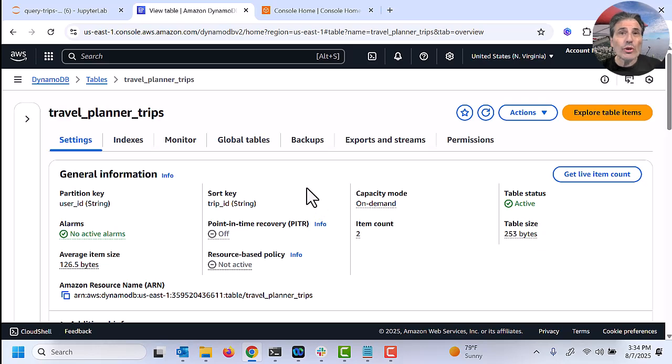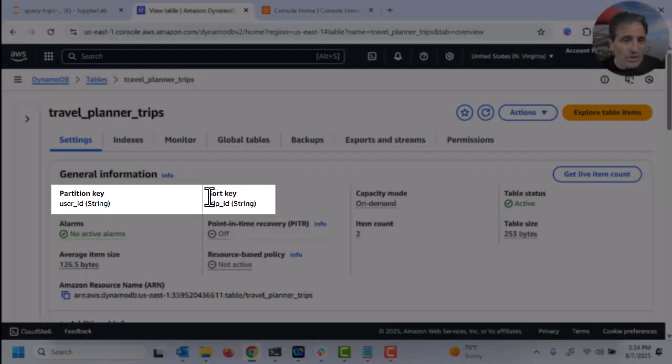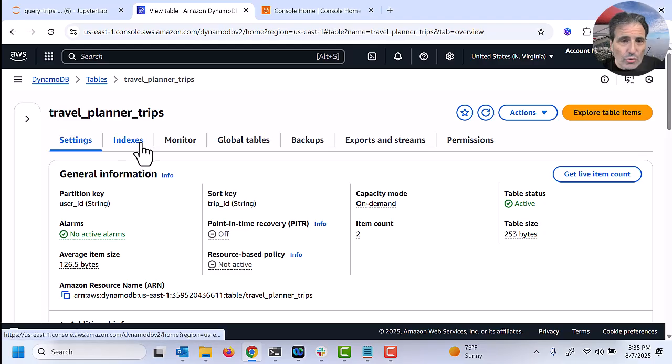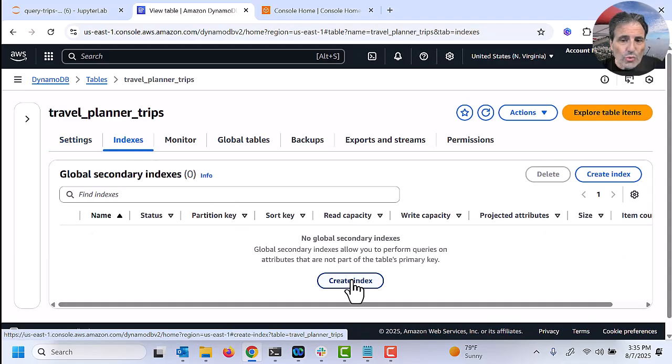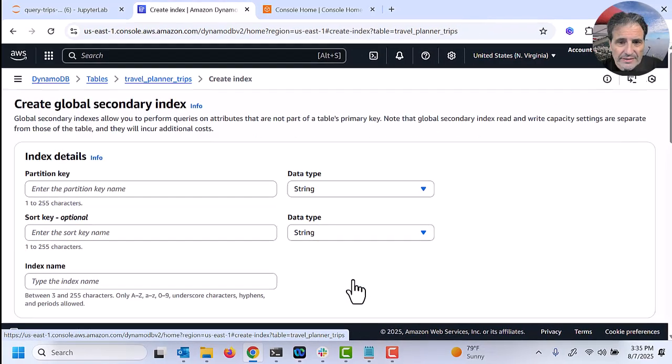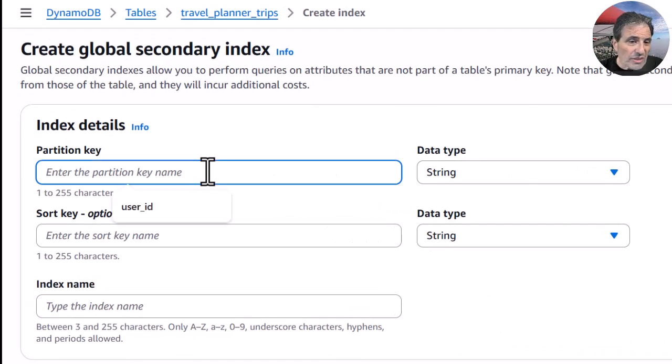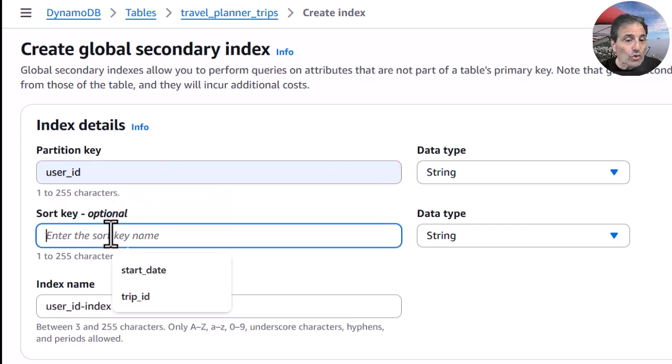But what I will be doing regularly in my application is differentiating upcoming trips from past trips. To do that, I need to do a comparison on start date. And right now, start date is not my partition key or my sort key. So over here, I go to indexes and I'm going to create an index. I'm going to use the same partition key because all of my queries are going to be for one user at a time in my application. But for the sort key, I'm going to use that start date.